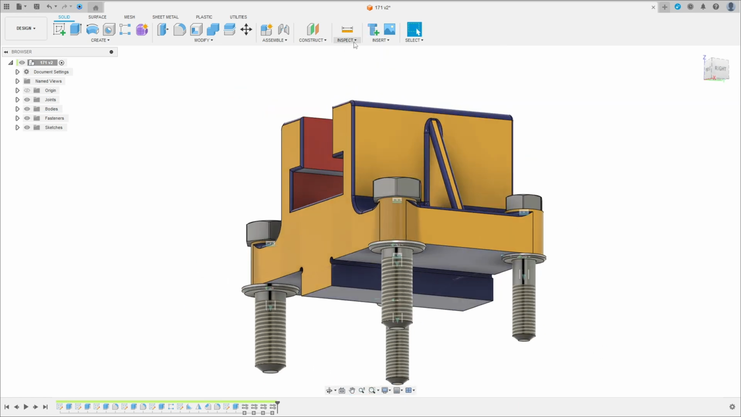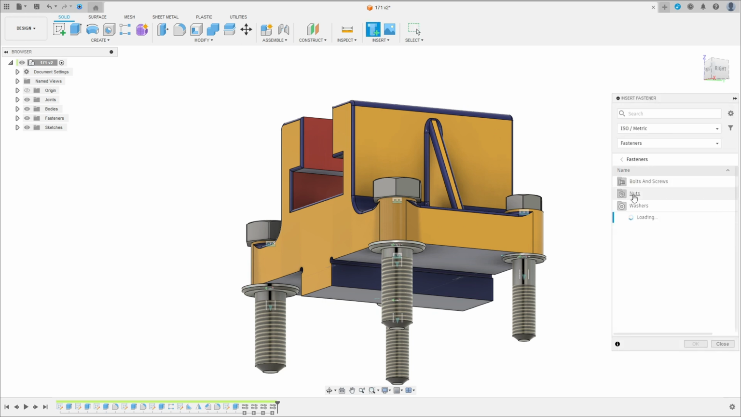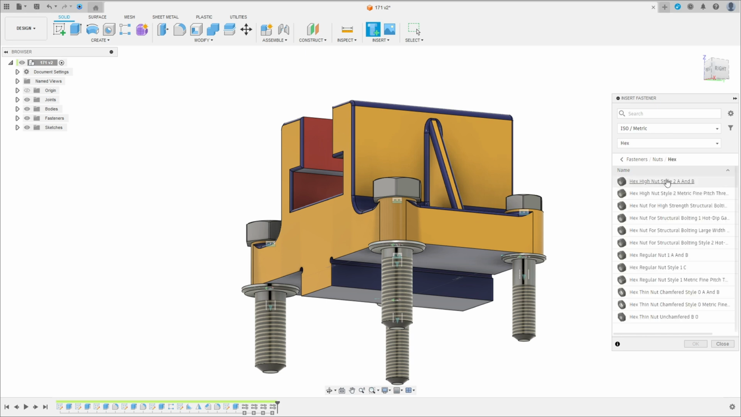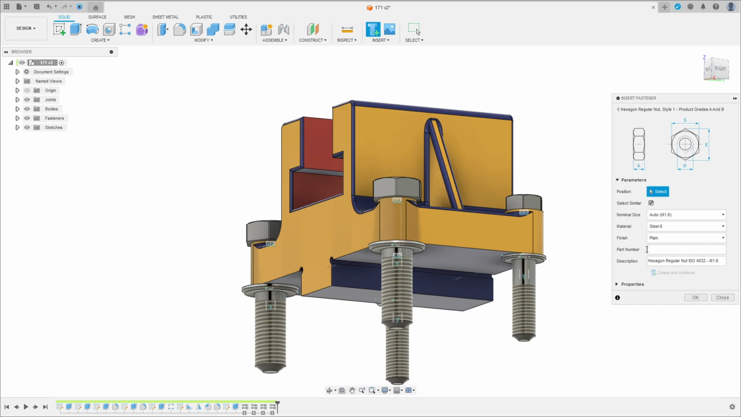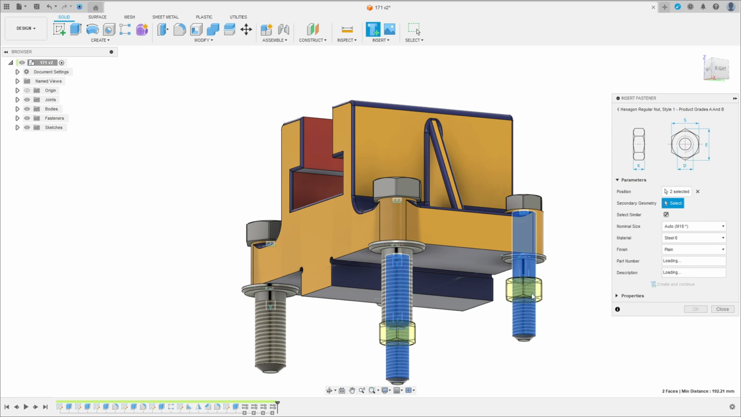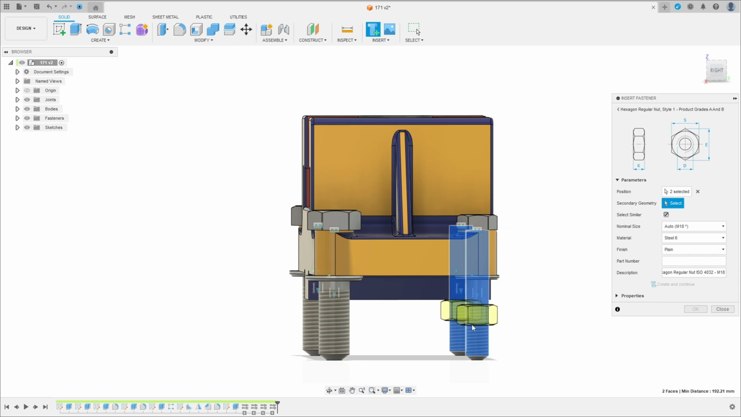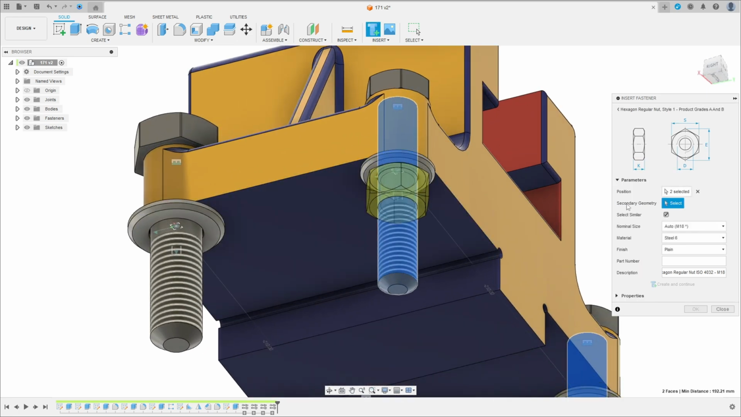Now we'll put the nuts here, insert and select nuts, hexagonal. The nuts must be the same standard of the bolts, okay. I select here regular nut 1 A and B, and the position I selected this M18, okay, the same as the bolt, and the secondary geometry we selected this face here, the face of the washers.